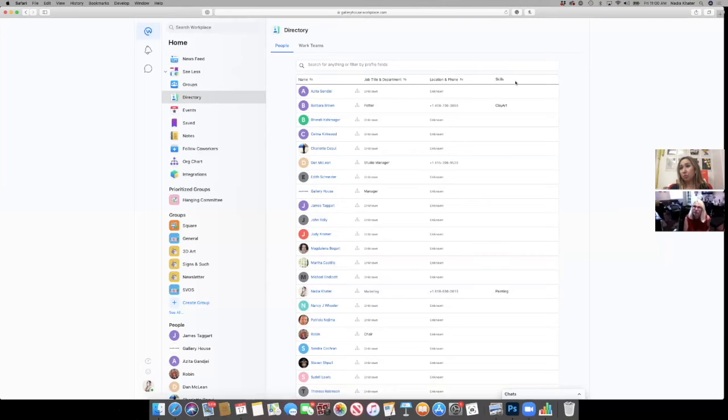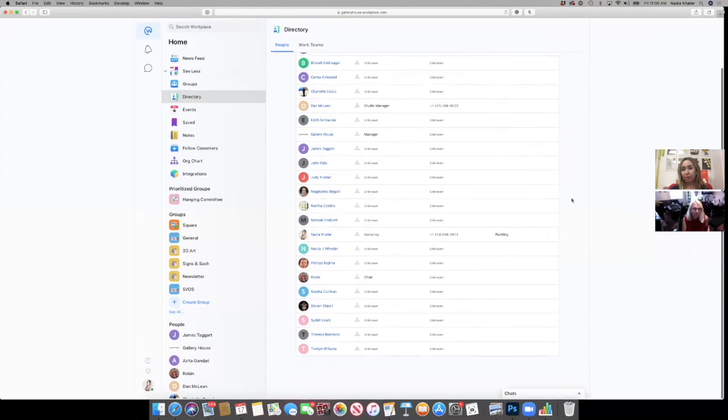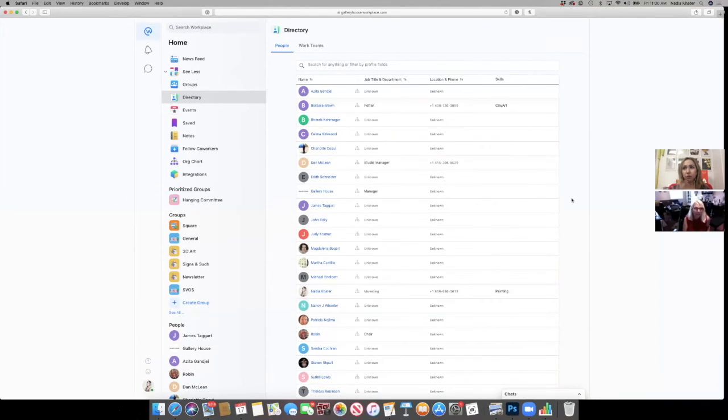These columns could be changed as well, depending on what you want to display to people as an admin, right? By default, it's the job and job title, the location, phone and the skills. But you could make any column visible. There are different options that you could choose from as an admin. So that's really neat. It's really replacing the sheet, and you could do it for everyone to see.